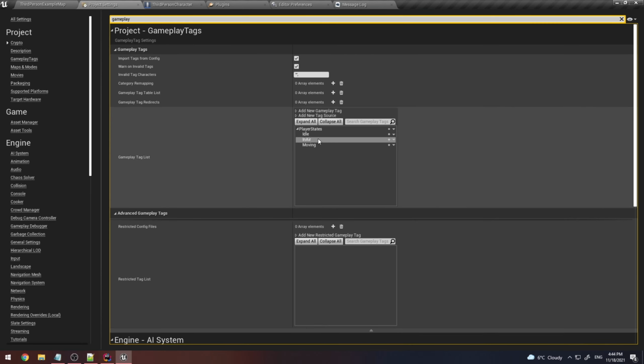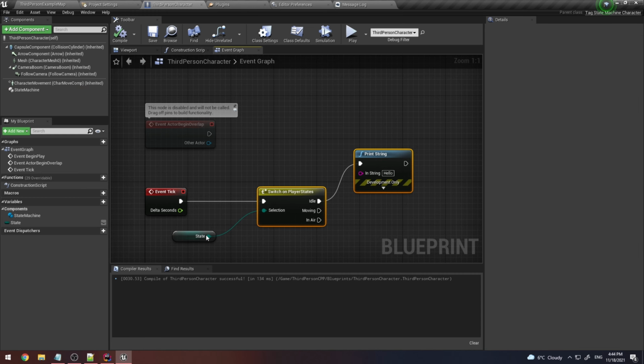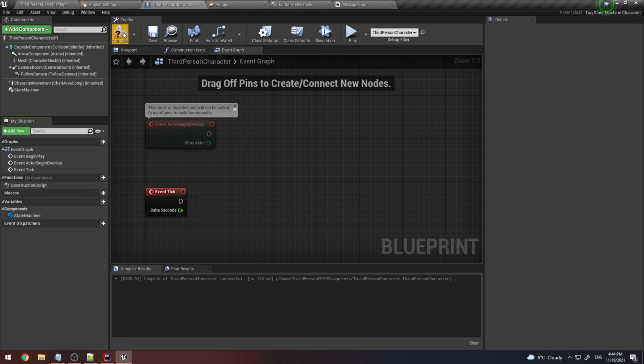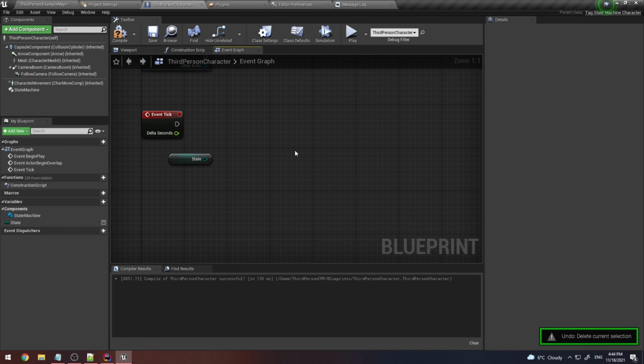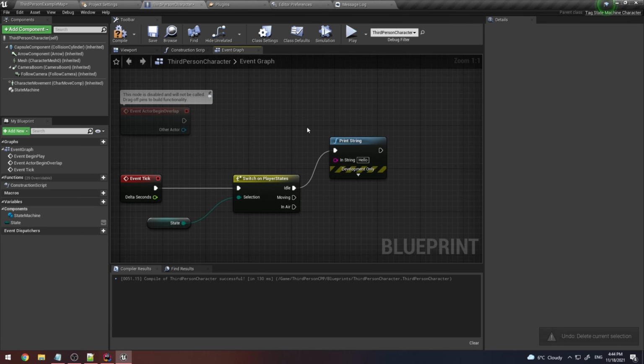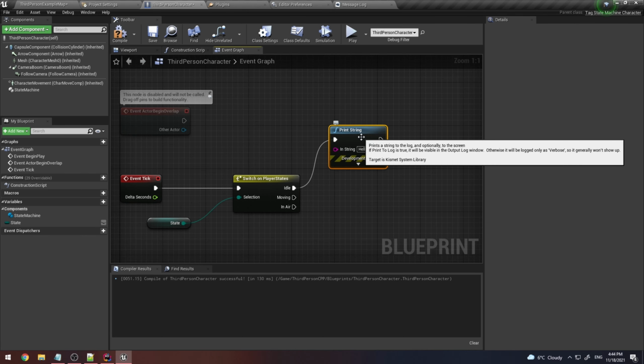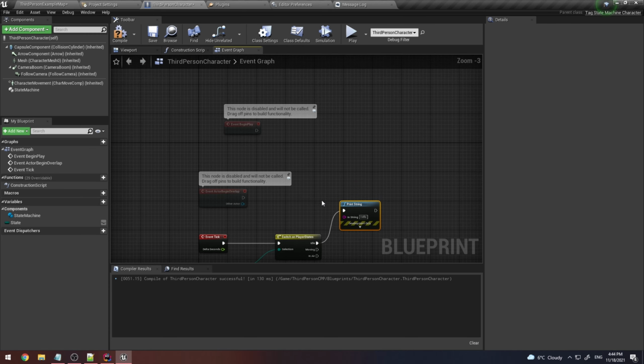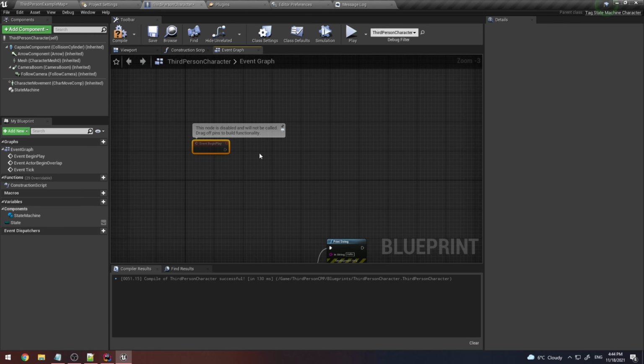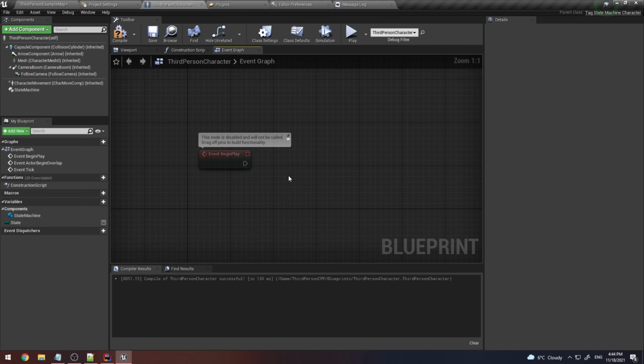We have idle, we have in air, and we have moving. And we're going to use these as examples. So let's forget about our enumerator for now. Actually, no, you know what? Let's keep it here just so you can see the syntax of it, which is pretty much similar. All right, so yeah, we begin.